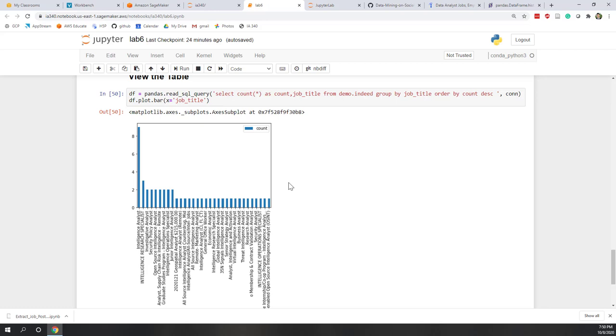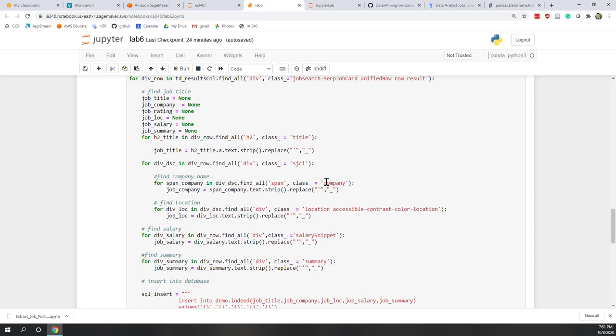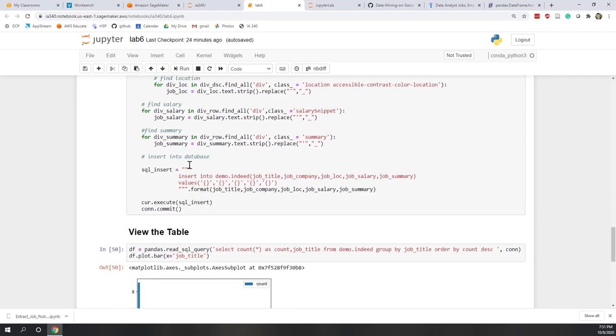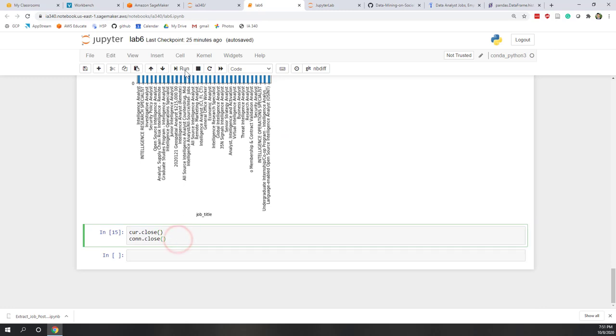Okay, so that is the entire story of what we have learned so far in data mining. We create tables in a relational database by using SQL. We extract data from a website by analyzing its HTML code and using Beautiful Soup to parse the information that we want, and then insert the information into our database. Once we have the results in the database, we can analyze the data by using SQL code and different types of visualizations. And finally, remember that you need to close your connection and also your cursor. Okay, now we are done with this.